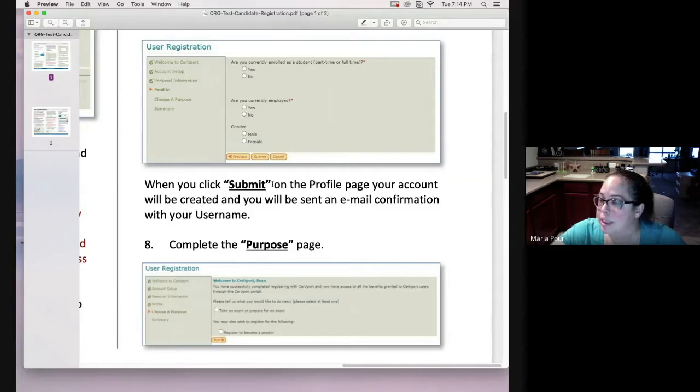When you click submit, that button right there, on the profile page, your account will be created and you will be sent an email confirmation. This is why you need to use your personal email. That will have the username that you are supposed to be using, which will probably be what you put in. Complete the purpose page.